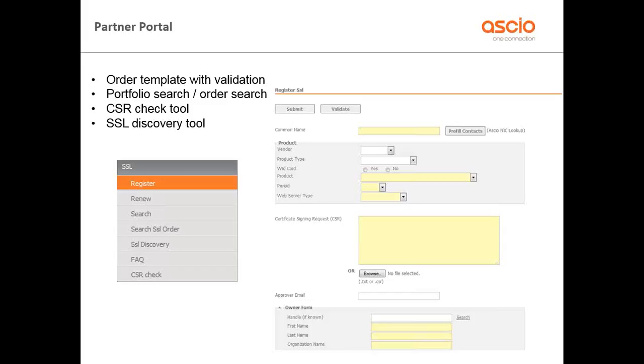Now, here's a little bit about how we have implemented the SSL solution in the Ascio partner portal. There will be an order template similar to the order template you know from domains. There is also a portfolio search and order search window. We have, of course, a CSR checking tool if you want to do that on the site. Of course, for all submitted orders the CSR will be checked anyway. And, as mentioned, the SSL discovery tool that I'll revert to.